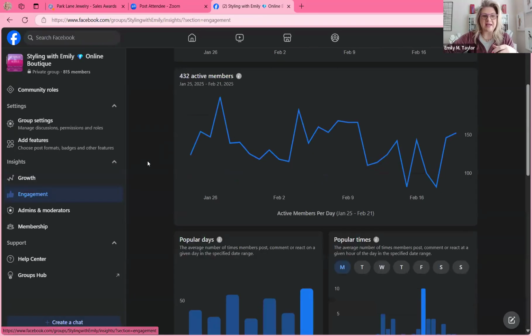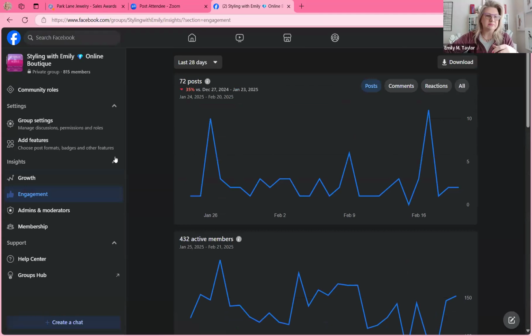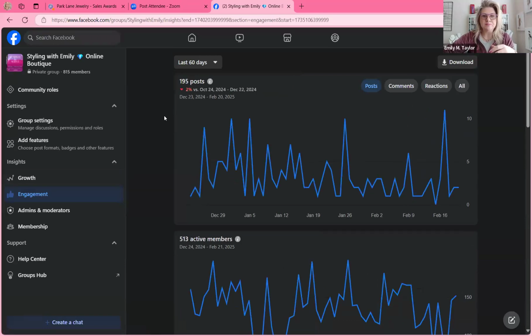So we're going to look at engagement. It's the next one down from growth, the word engagement. Again, change it to 60 days. And our goal is that we're always in the green, right? Mine is showing I'm down 2%. I'm in the red. So I've been posting 2% less than I would normally have.